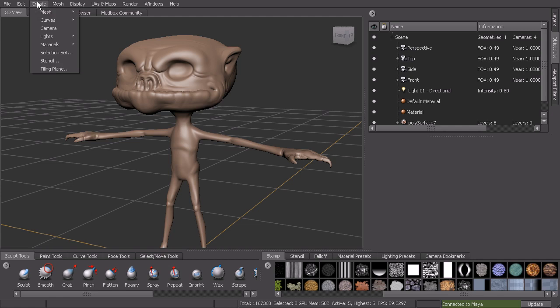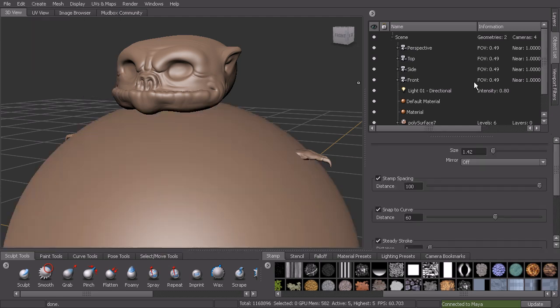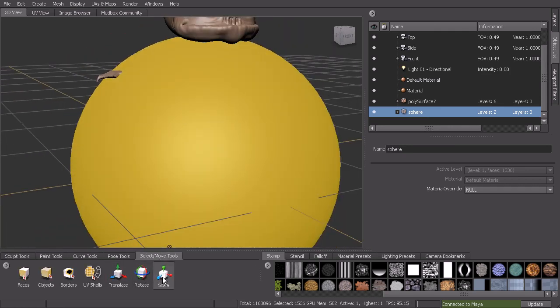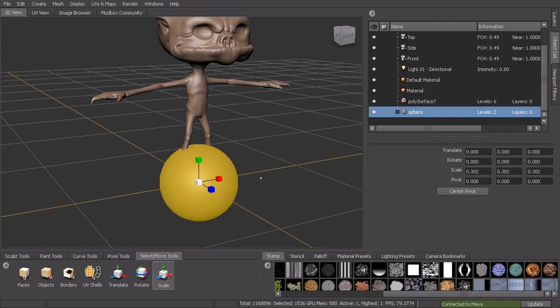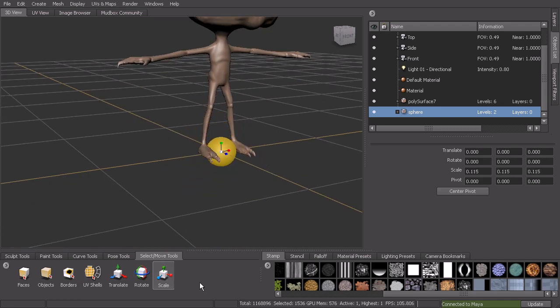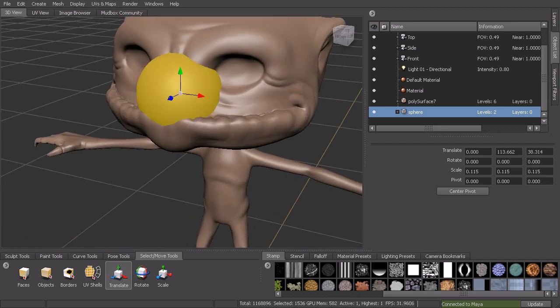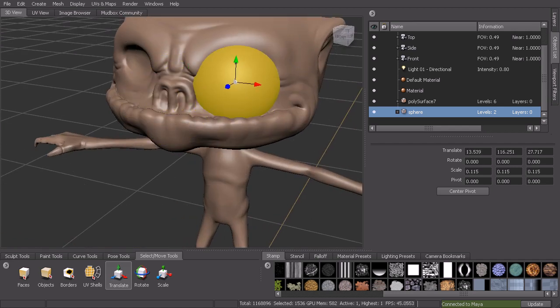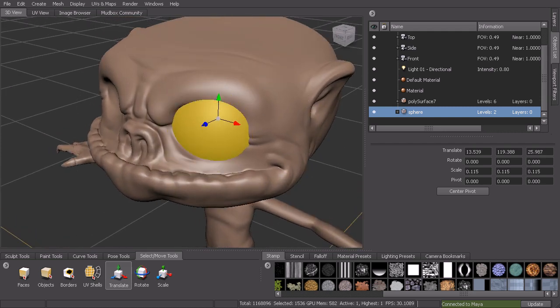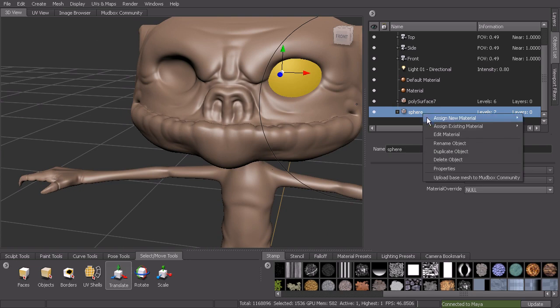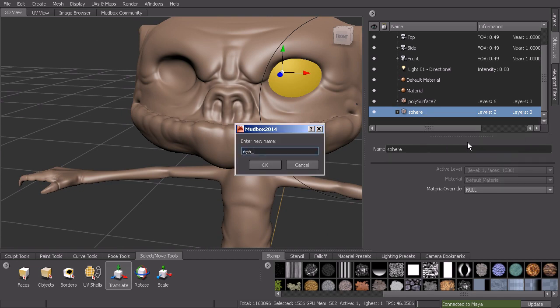So let's go ahead and go to Create, Mesh, and bring in a sphere. I'm going to select the sphere, go to Select and Move, and scale this sphere down a little bit so it's a rough eye size. Let's move it up into position here. We'll make this the left eye to begin with, so go ahead and drop this in. I just want to roughly get it in the right spot. Push it back maybe a little bit. We can rename this, call this eye left.